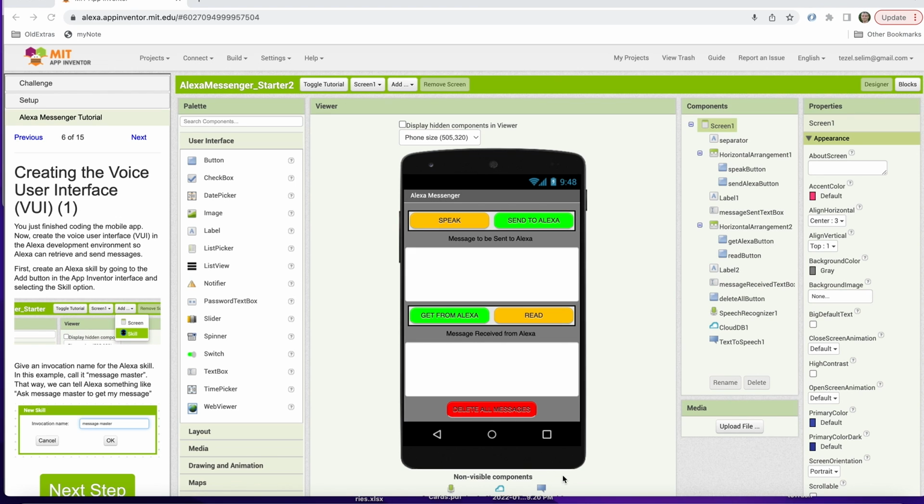Alrighty, now it is time to code the Alexa interface. So what we're going to do is, we finished the building of the app and its functionality on the mobile app side. And now we're going to create the code that Alexa is going to need to be able to send and receive messages.